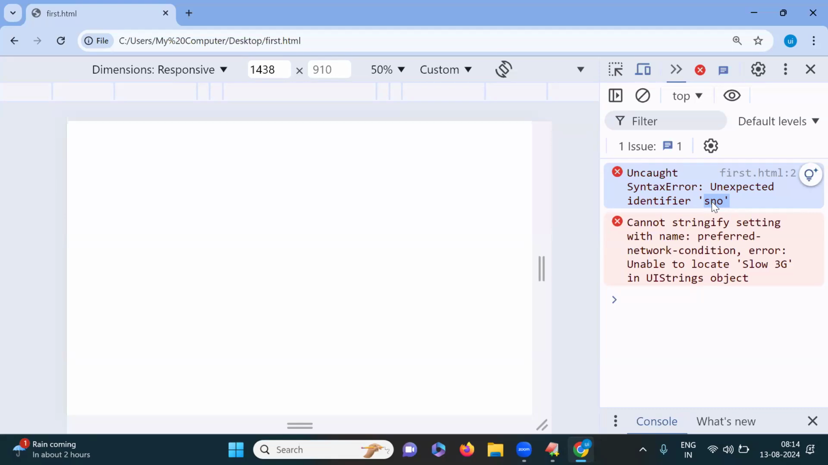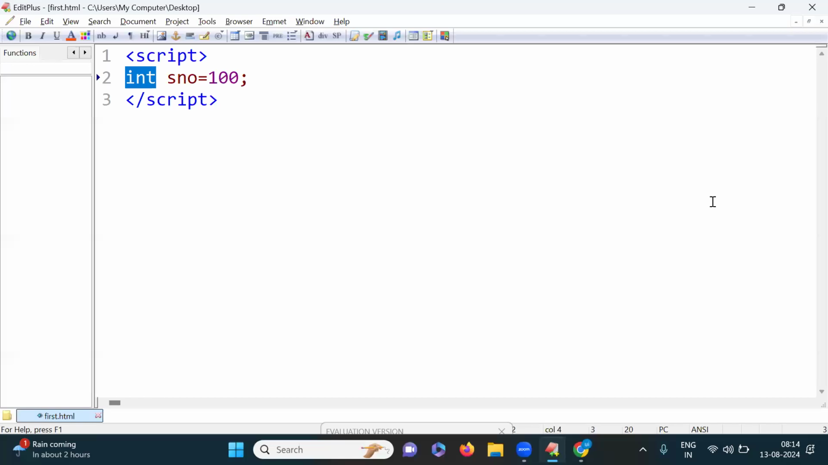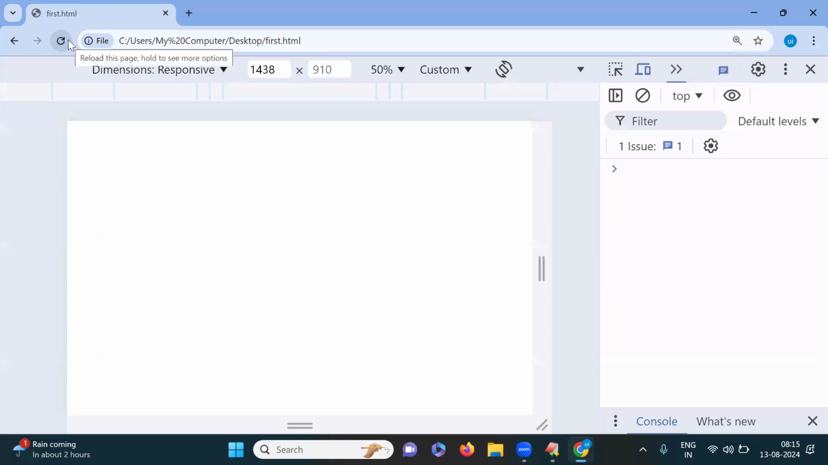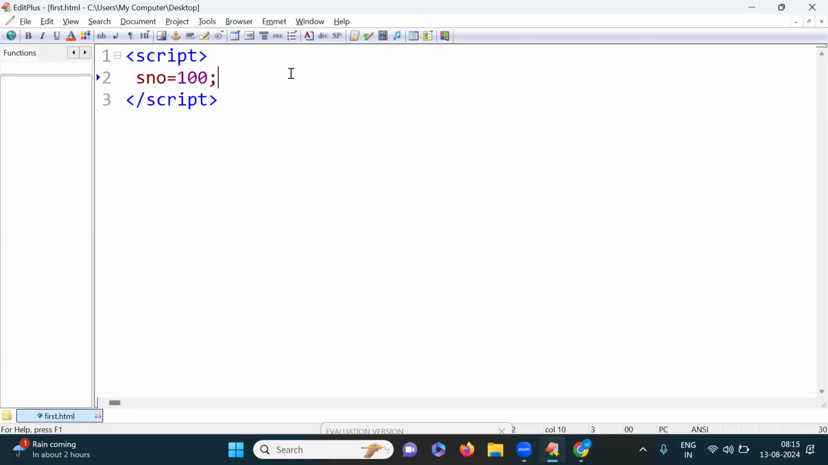Now, the thing is, data types we are not providing. So remove this data type which I have given. Here I have given int, remove this. Now refresh it. Yes, no error is there. I want to print that serial number. How can I print? Let SL.